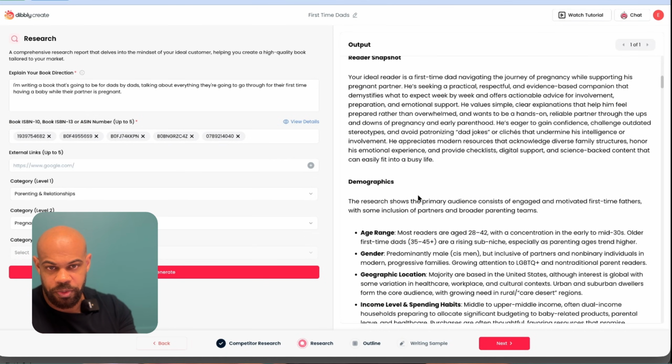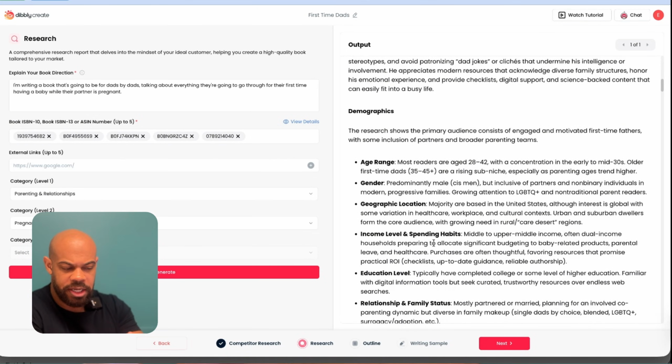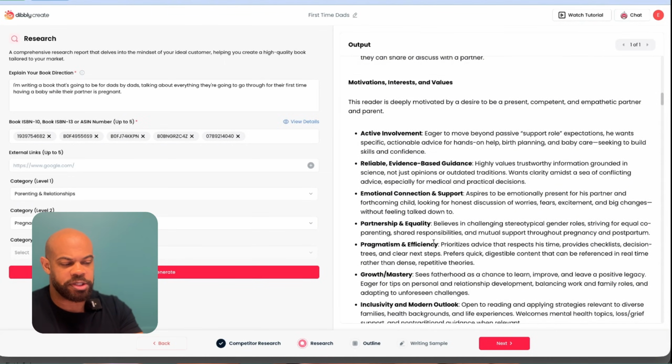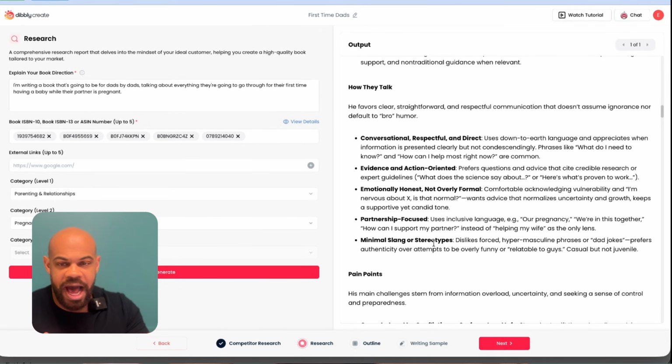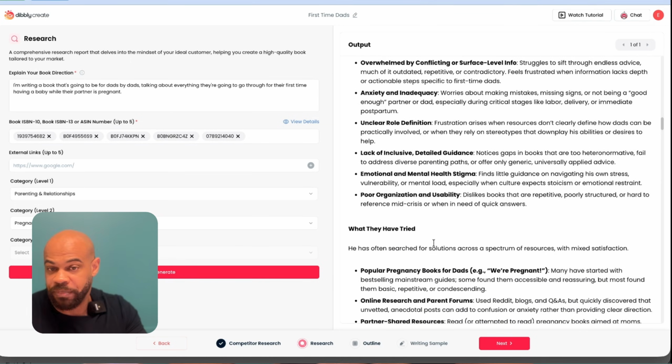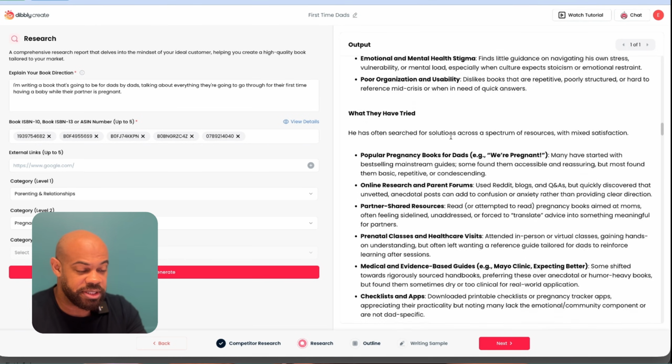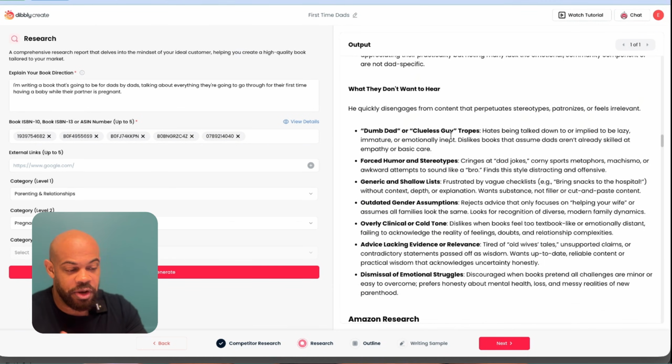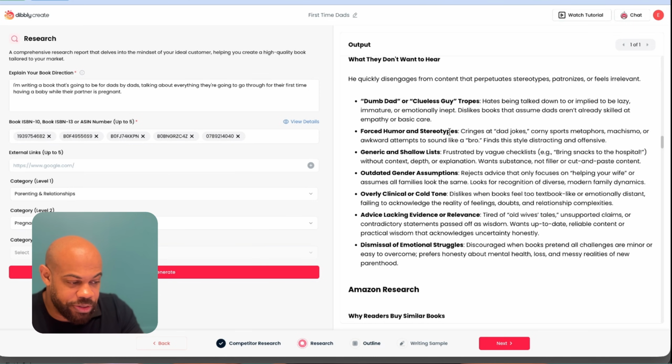I'm not gonna read through all of this. When you run this report, you can read through all the details, but we got demographics, right? We have their motivations and interests and values, how they talk, right? Because you wanna use the same type of language that your readers are using so you can communicate and relate to them on a deeper level. Pain points that they're having, right? Many dads have an unclear role definition. The mothers have a very clear role of what they're doing during pregnancy, but a lot of dads don't. So that's one of the pain points that it identified. What they've tried, what they don't want to hear, that they're clueless.